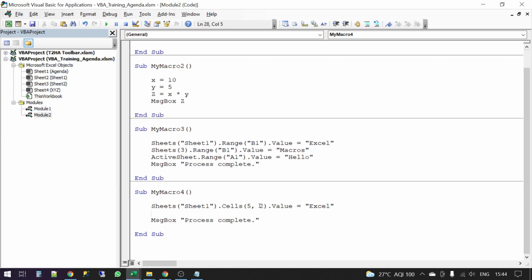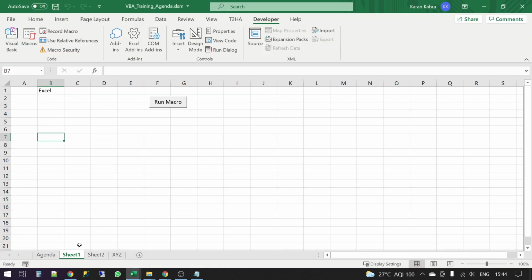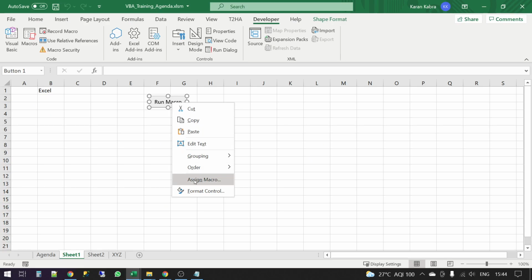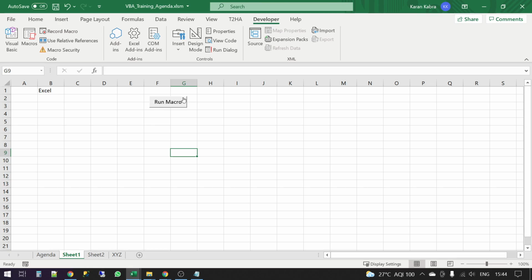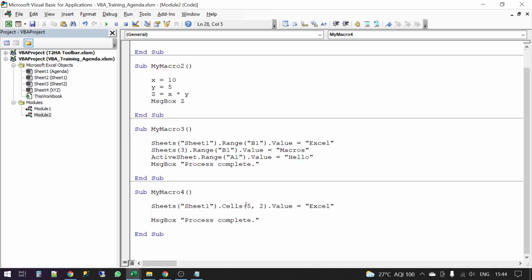Okay, so now that I've written this code, let me try to run this code on sheet 1. So I will assign it the fourth macro. See, you have a value in cell B5. So this is very important. Take some time, think about it, no problem. We can wait.